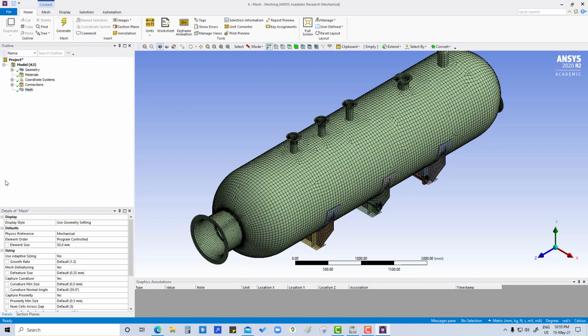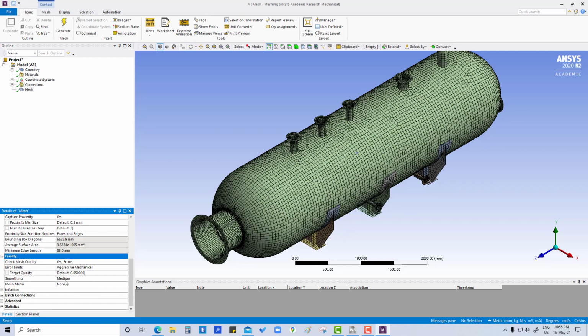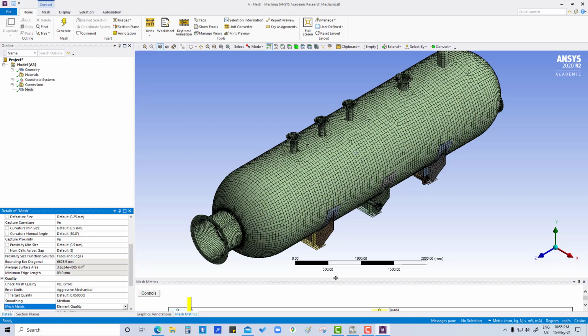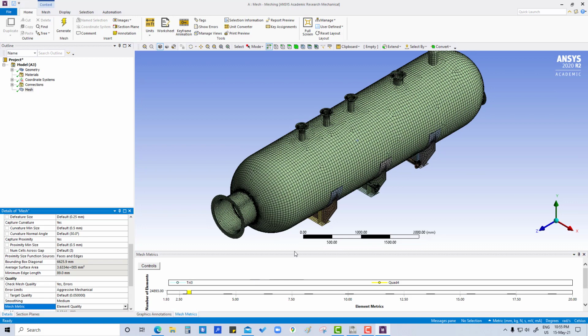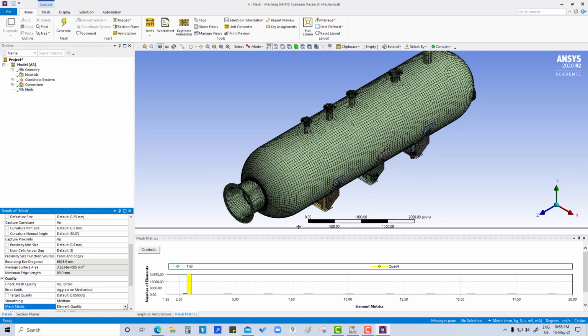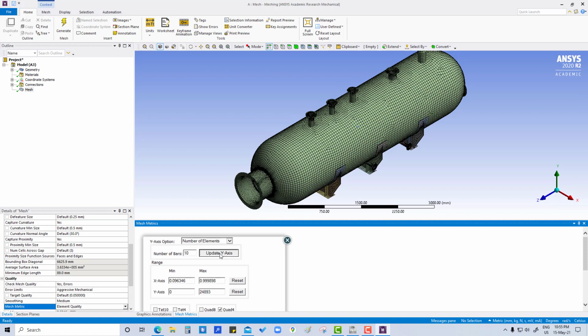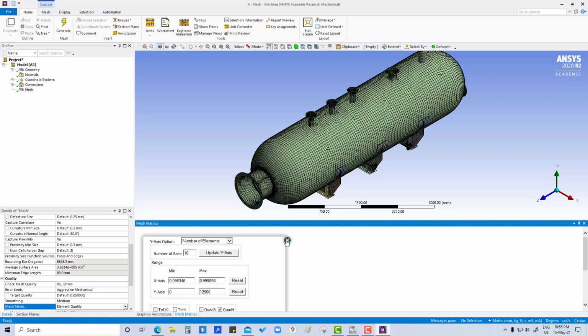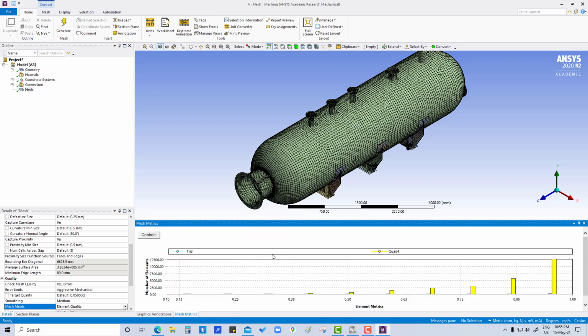So now you can see mesh has been generated, and we are going to quality here, mesh metric element. Okay, control update reset. So you can see the element matrix. So here it is also having tri element also.